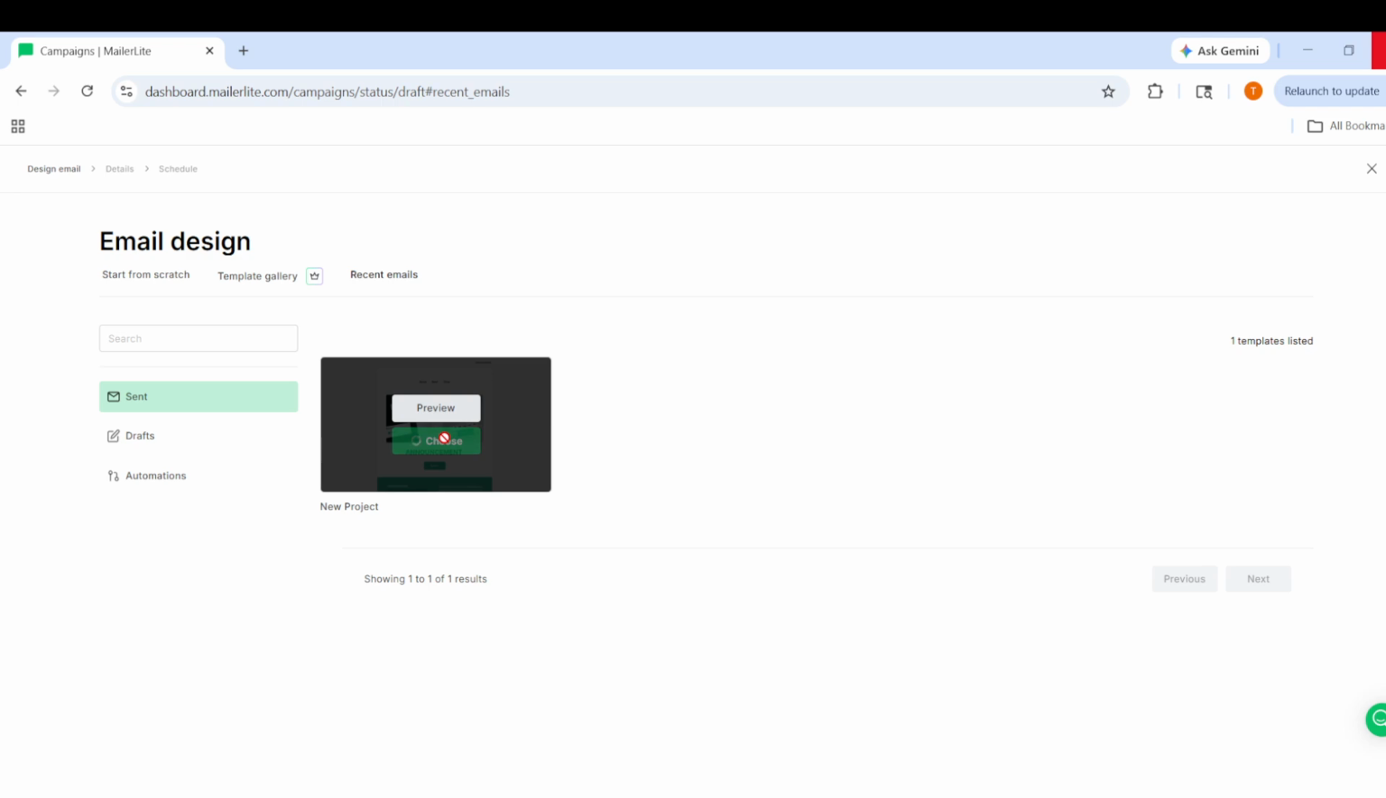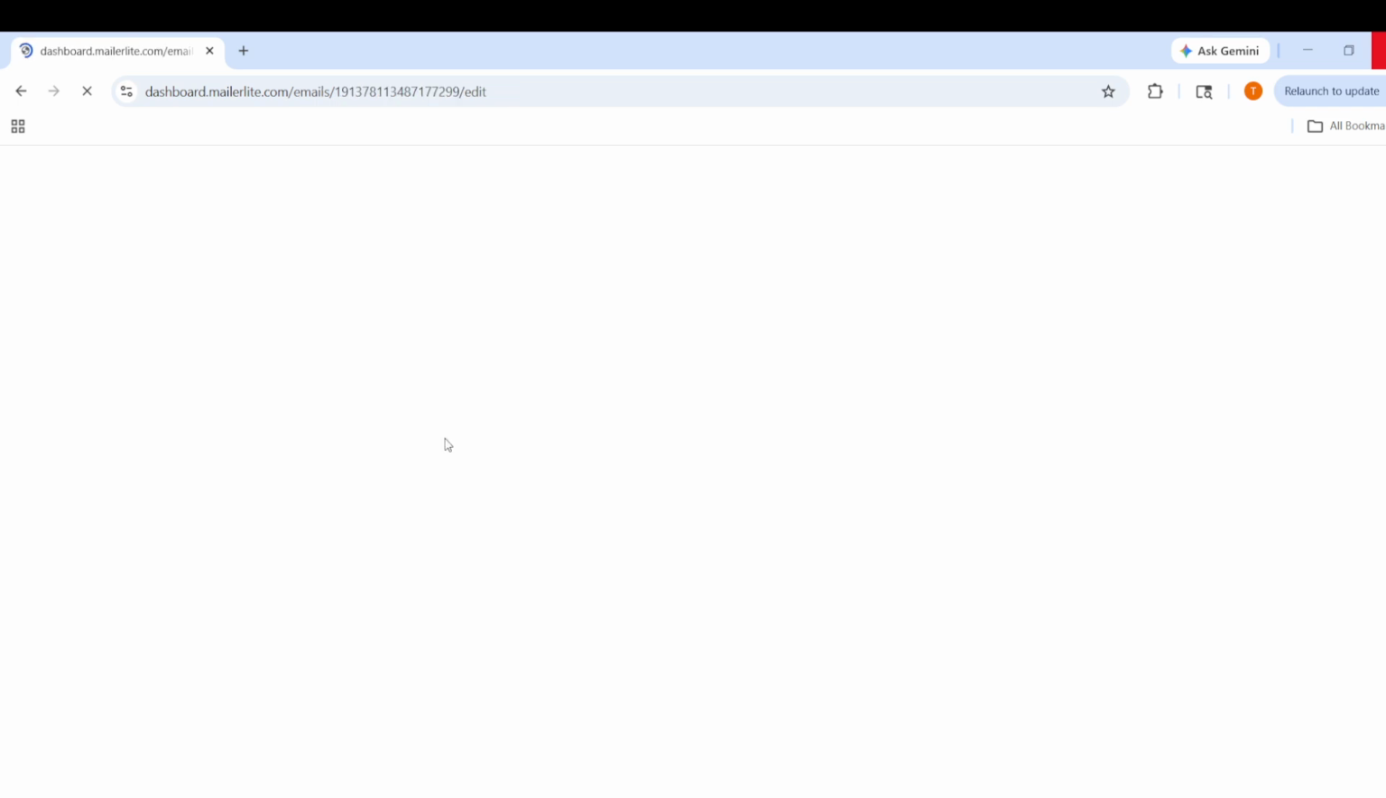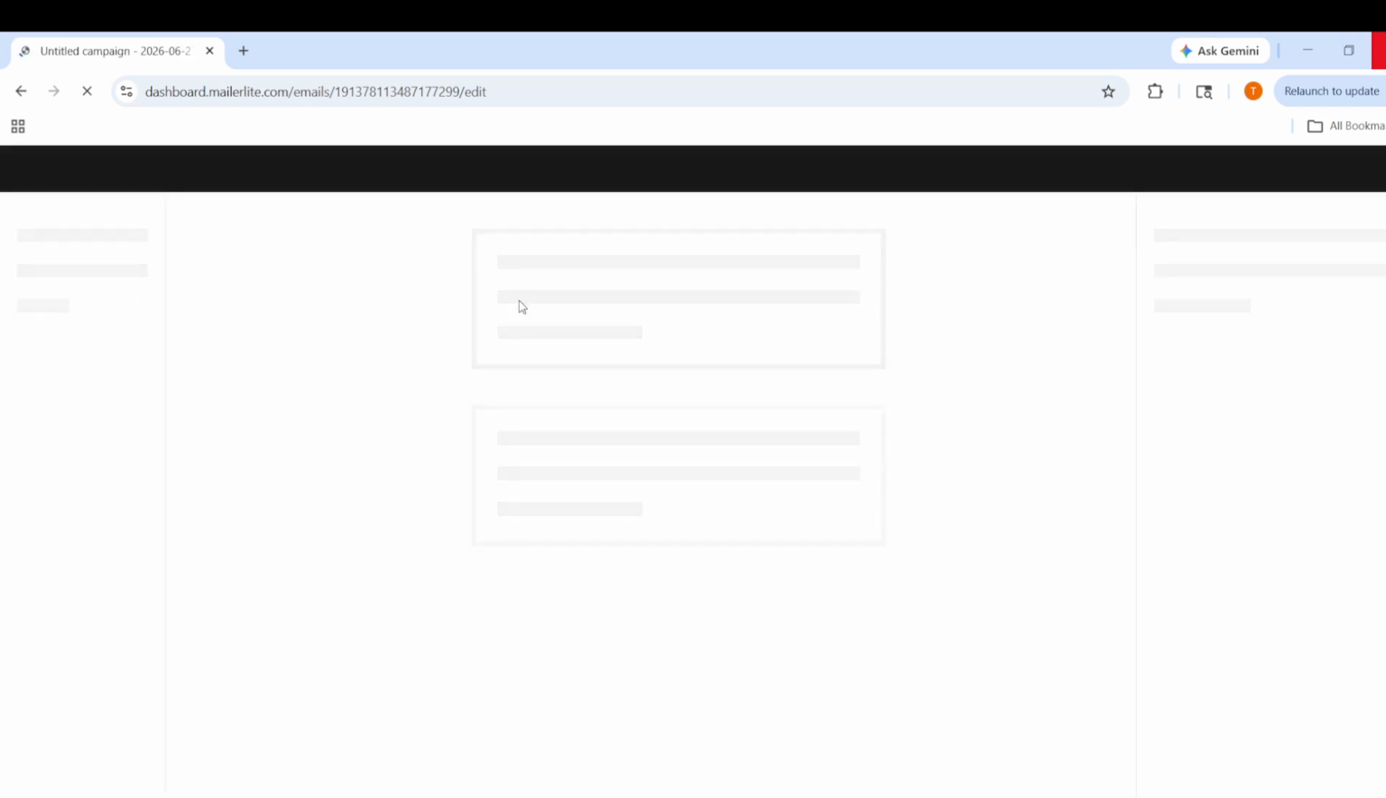Now you will need to fill in the basic campaign details. Enter a campaign name first. This name is mainly for your own organization, so choose something clear and easy to recognize later. Next, select the campaign type, if Mailerlite asks you to choose one. Then enter the subject line for the email.